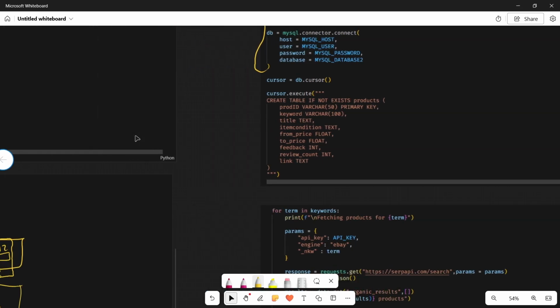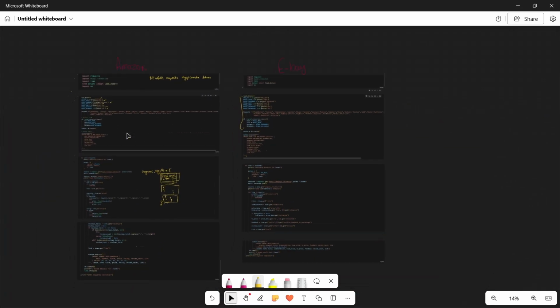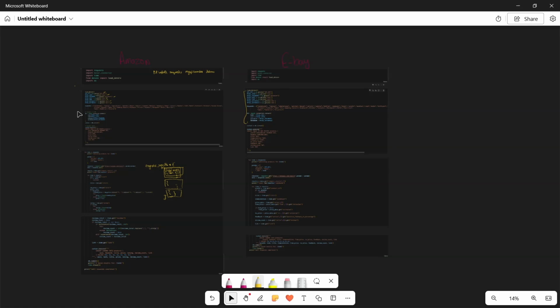Now this was all regarding how you can extract data from Amazon and eBay. If you want the whole code which I've written, you can go through my GitHub account.